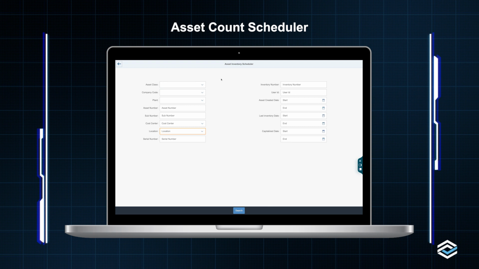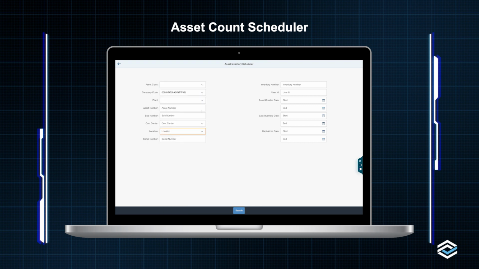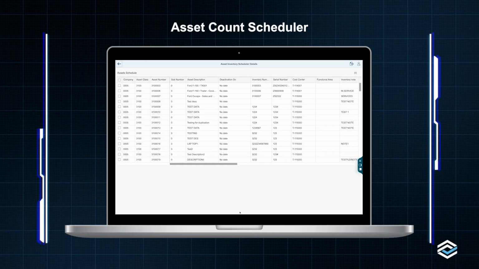So I'm going to go into the Asset Inventory Scheduler application. Here, I have a configurable search screen that lists all the key fields that I need to pull up my fixed assets. So I can either search based on the SAP company code. I have a list of all my fixed asset classes here, so I can filter my list based on a specific asset class. I can see all of my plants that need to be part of this search. And I can select any field from the fixed asset master record to be able to sort and slice and dice my data. So I'm going to search with my company code set.